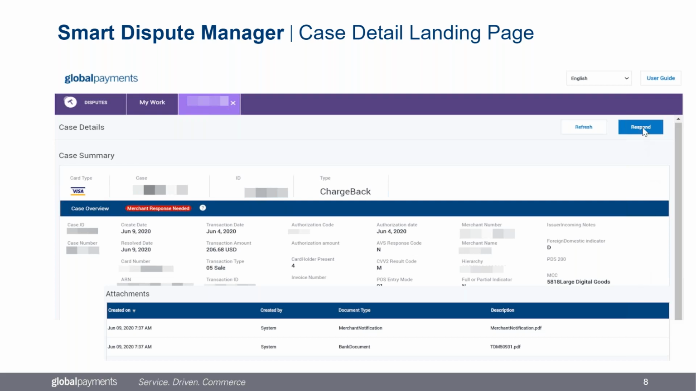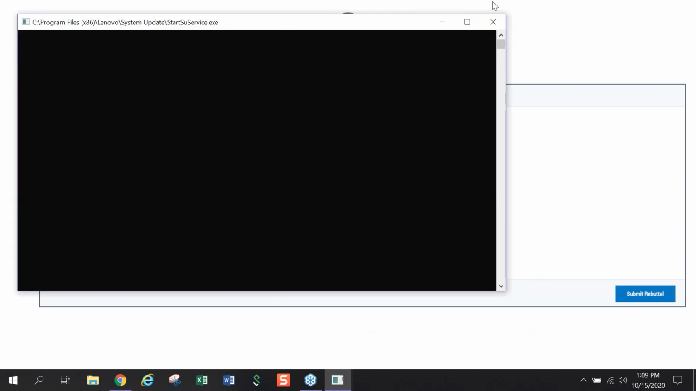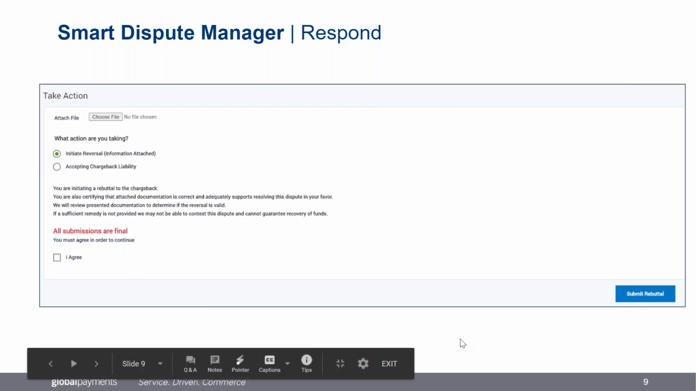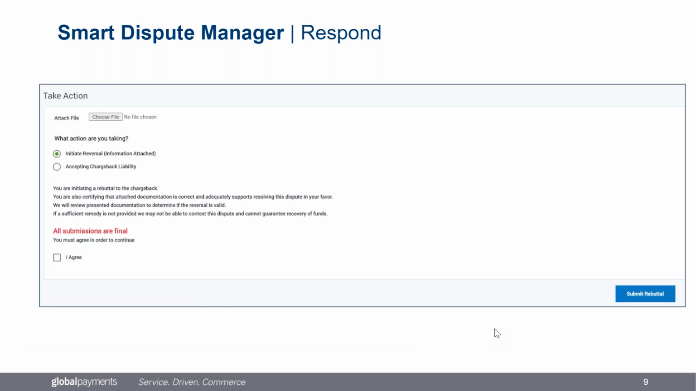You do have the ability to respond, which we have the respond button here. Then you're able to upload information in the respond, so you can see the information. You can initiate a reversal or you can accept the liability, and of course you have to agree to that. So again, you have to go in deeper with each case from the search results, and then determine whether you need to respond or not. You're not really sure about the reason code and what you actually need to do. Also, one of the important things here is that we don't have a case due date.